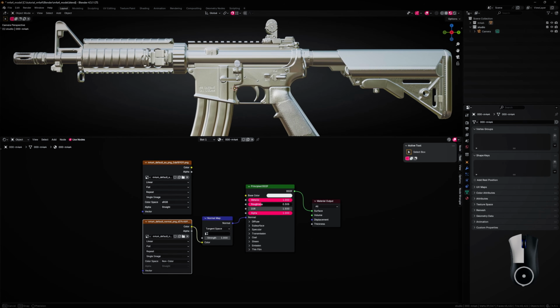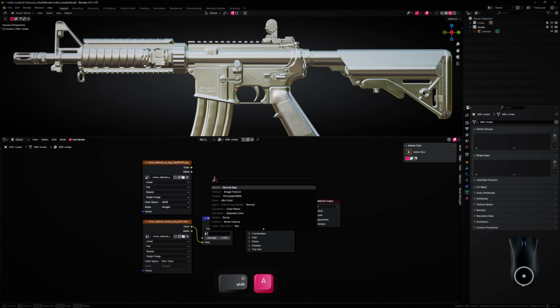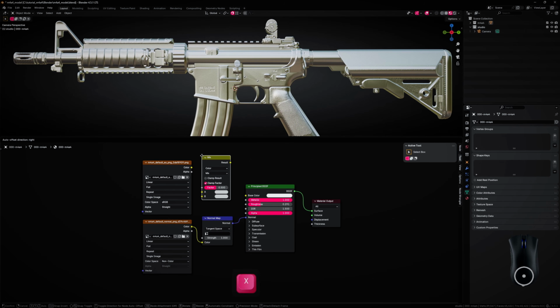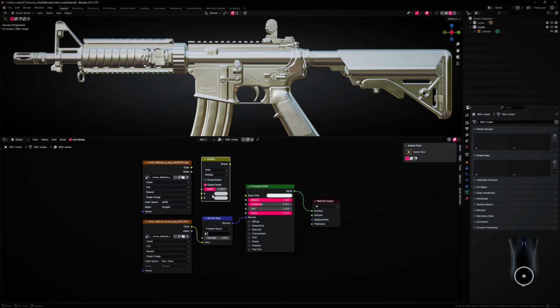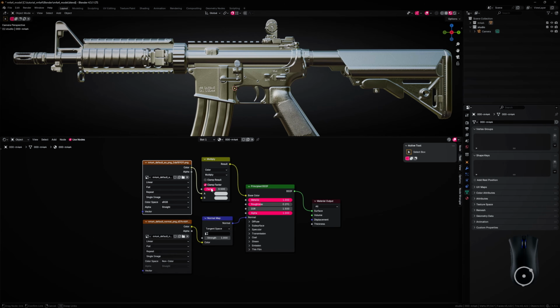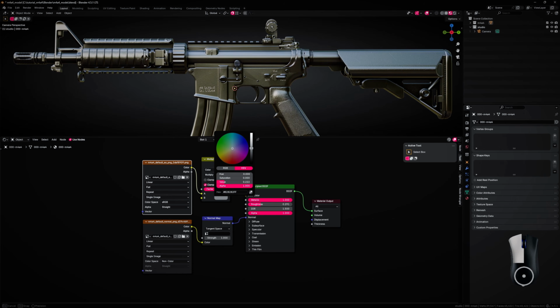For the AO map, here's my quick lazy method. Add a mix color node, switch the blend type to multiply, connect it to our shader base color input, plug our AO image into the A input and push the factor all the way up to 1. I'll change the B color to a darker gray. That's the color mixing with our AO map. This gives us some quick shadows.